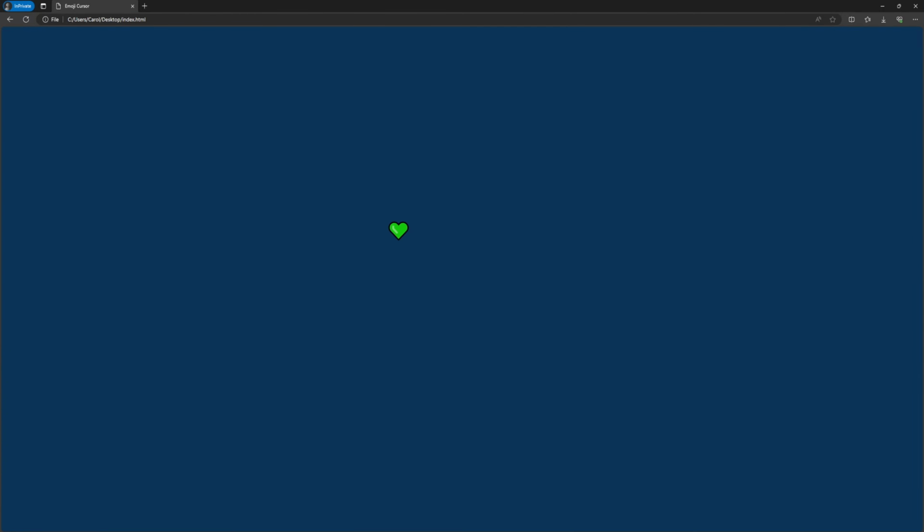Hey there! In this video, I'm going to show you how to use an emoji as a cursor using CSS.